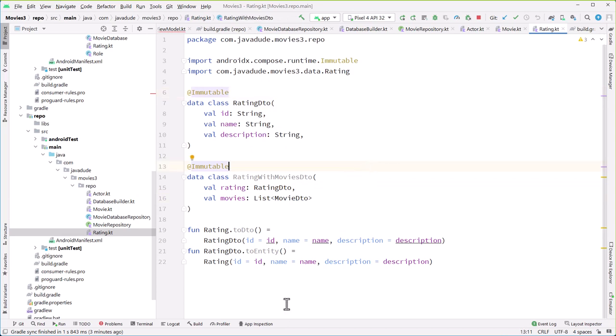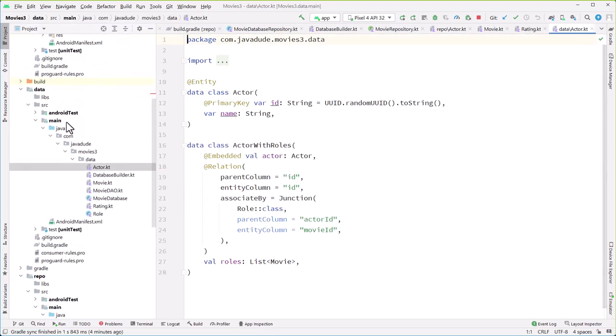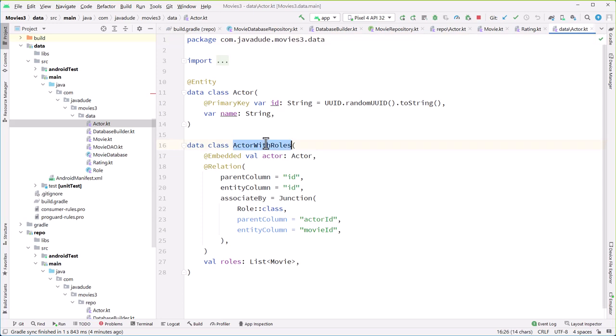So this gives me this data layer that has all of this wonderful stuff in it. We're going to have to do the same kind of translation for these. Well, actually, are they immutable or not? Let's come and take a look at them real quick. So in the original guys underneath data, ActorWithRoles, he's a val, but he's referencing an Actor instead of an ActorDTO and referencing a Movie instead of a MovieDTO. So yeah, we're going to have to modify those.